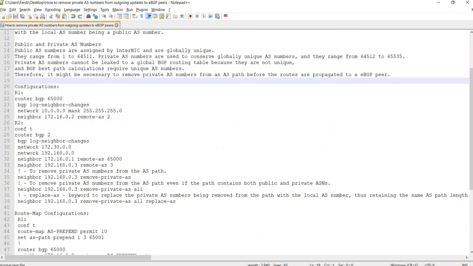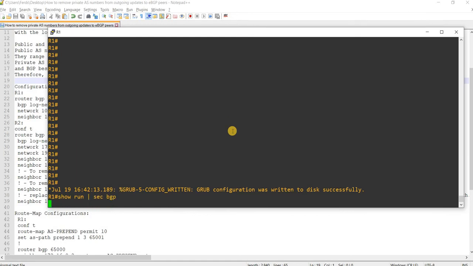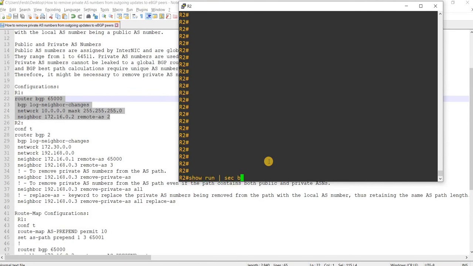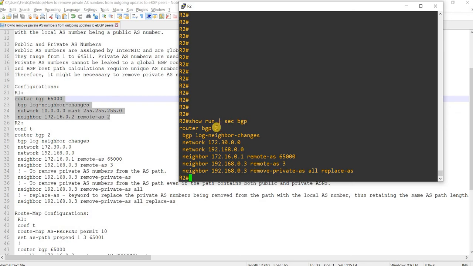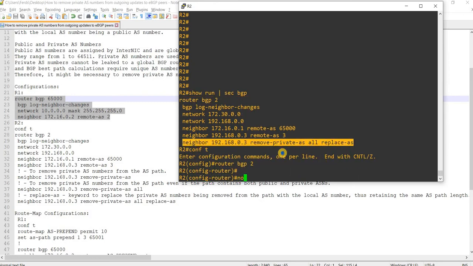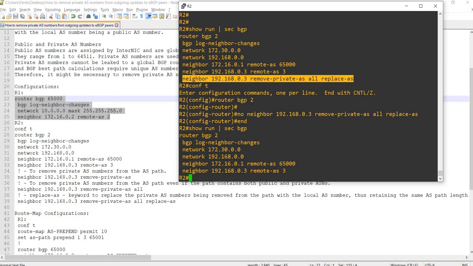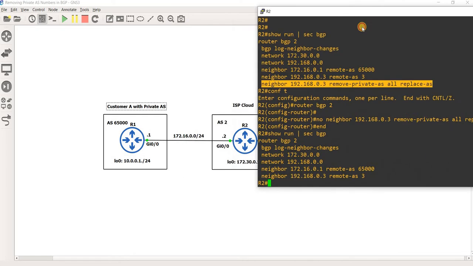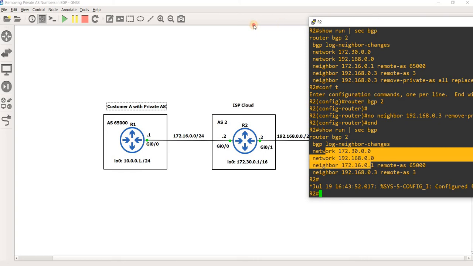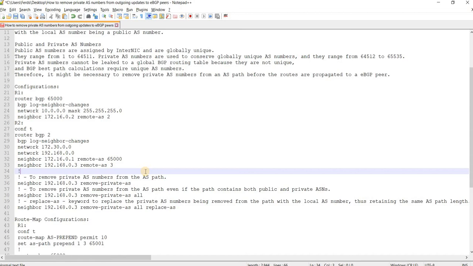Okay, let me show you the configurations. This is the config of R1, the BGP config here. And R2 is this, which is also, I will remove this first. So this is our basic BGP configuration based on our topology here. It's basically advertising these networks into BGP. This is our basic configuration.